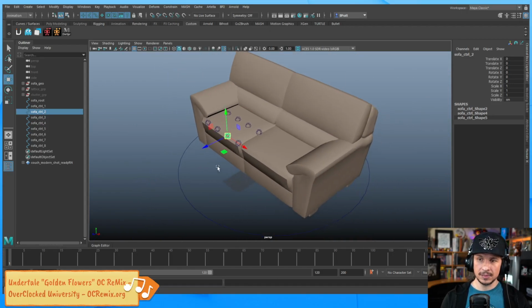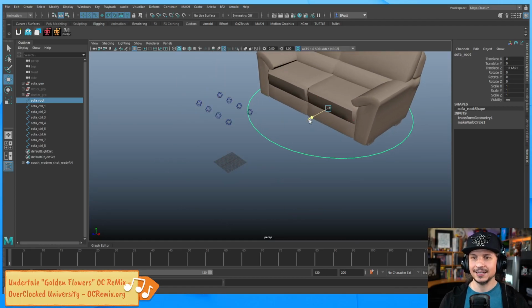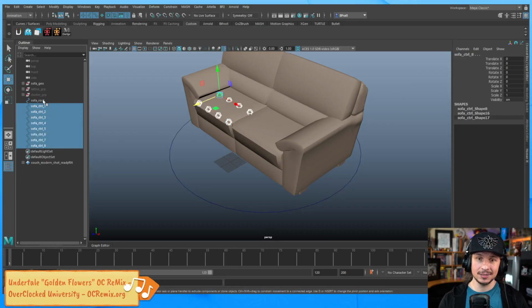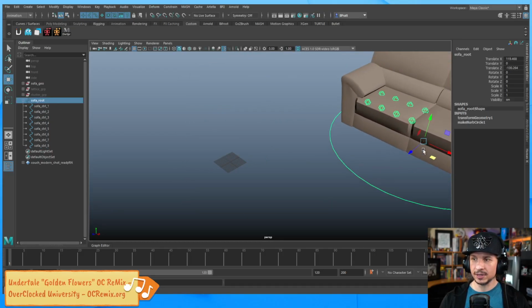Now, if I animate this, you'll see that they still stay behind. Dang it, we haven't gotten that connected. Well, honestly, this is pretty simple. I take all of these controls. I'm going to parent them to my root control. Boop, right there. Now, those controls move with the sofa.